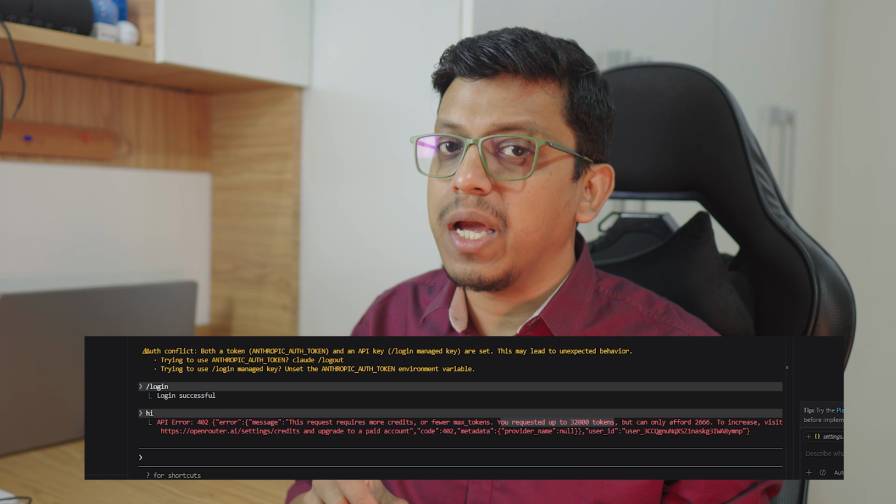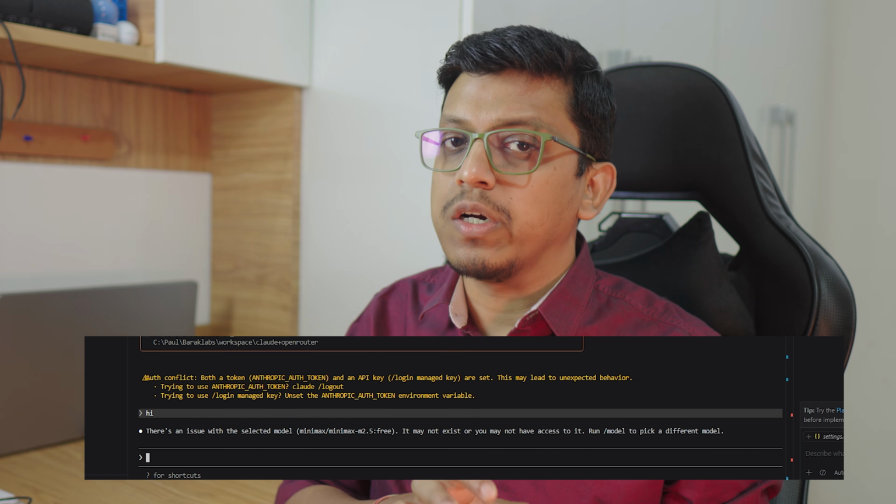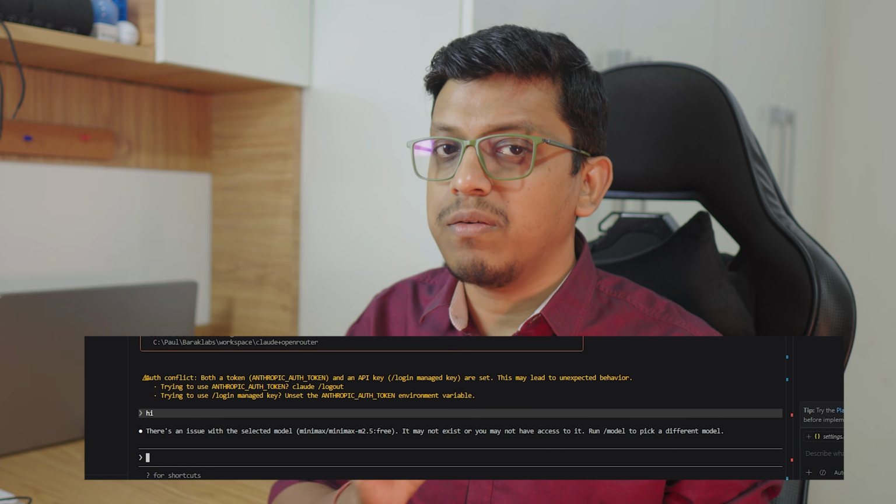If you want to run everything locally using Ollama, you will need around 32 GB RAM and a decent GPU, especially useful for security sensitive environments. I have already covered the steps in a separate video, link in the description below. Also, while setting up OpenRouter with the latest Claude Code, there may be some errors like API error 402 or selected OpenRouter models not found. Let's get our hands dirty.